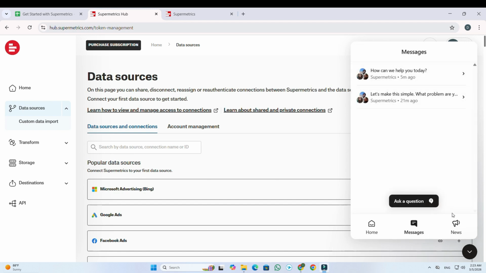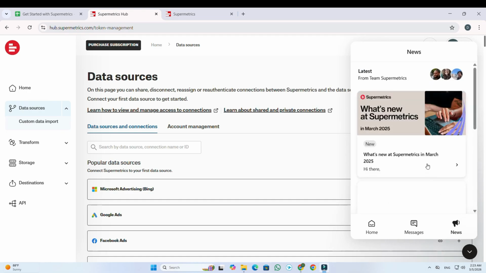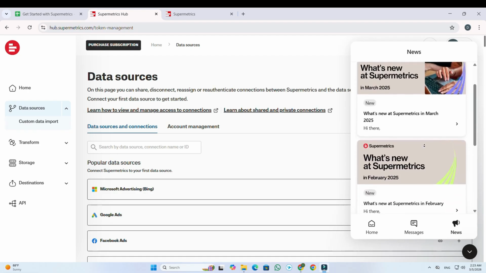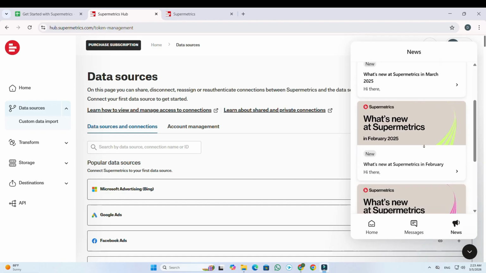Thank you for watching this Supermetrics tutorial. By automating data collection and integration, tools like Supermetrics make it easier to analyze performance, build reports, and make smarter marketing decisions.